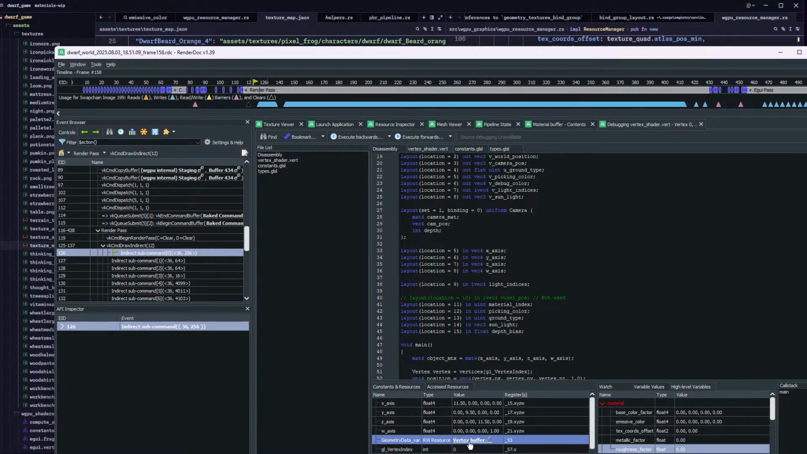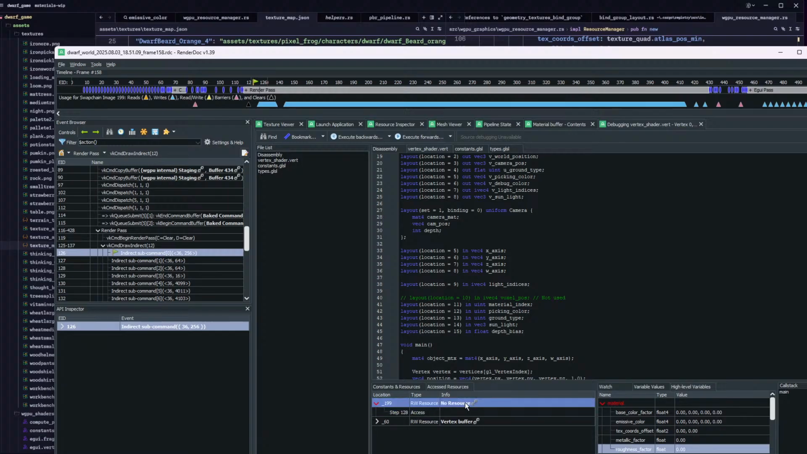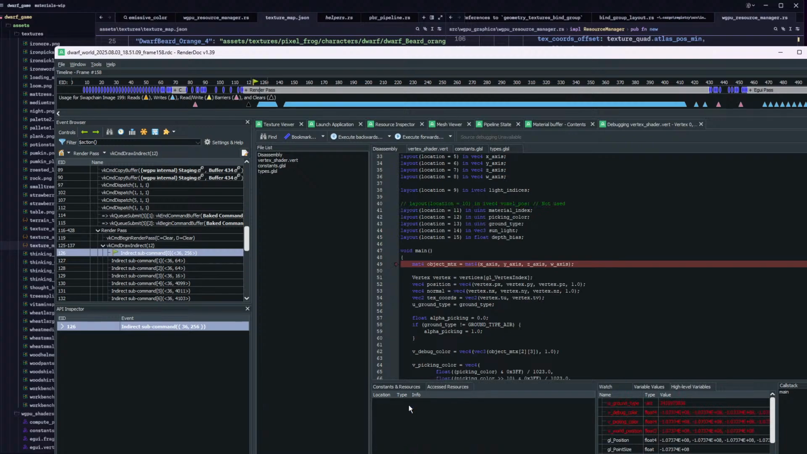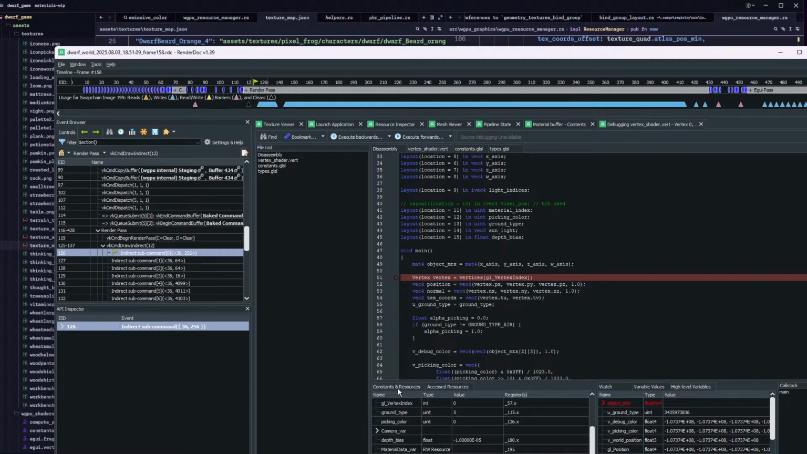And I see this vertex buffer. Ooh. No resource. What's this location? 199. I don't see the materials data. So read write resource.